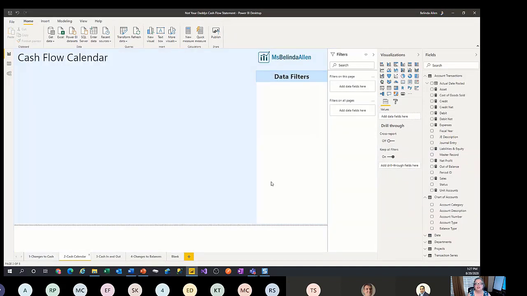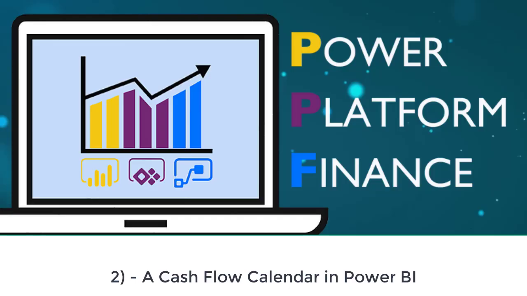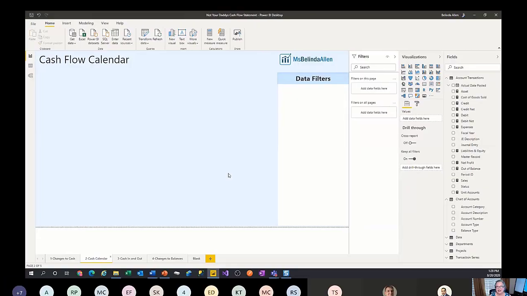Let's move on to the cash calendar. So I'm actually going to make a calendar that shows me what's going on with cash. This time I'm going to use the reporting date because I want to see what my cash looks like each and every time.